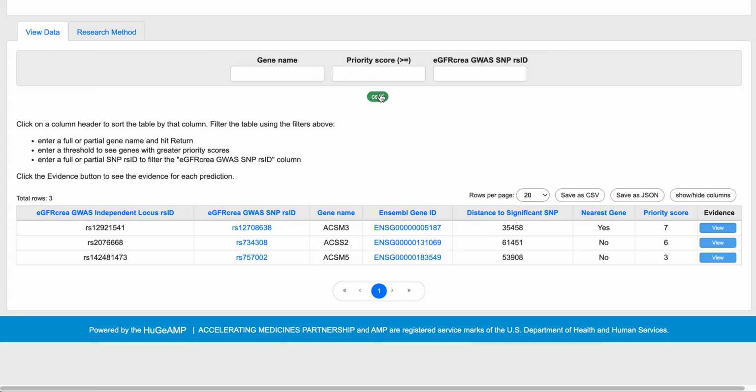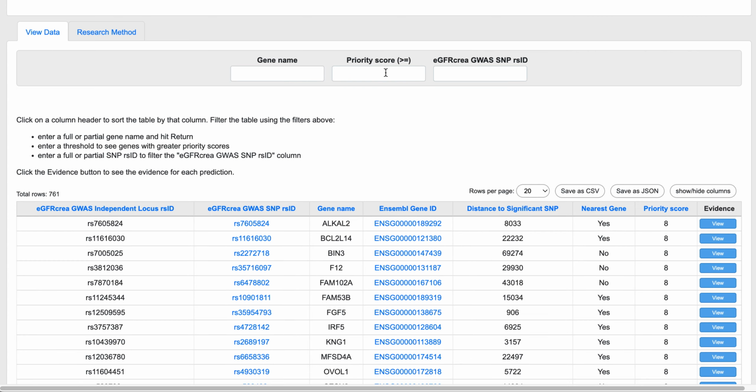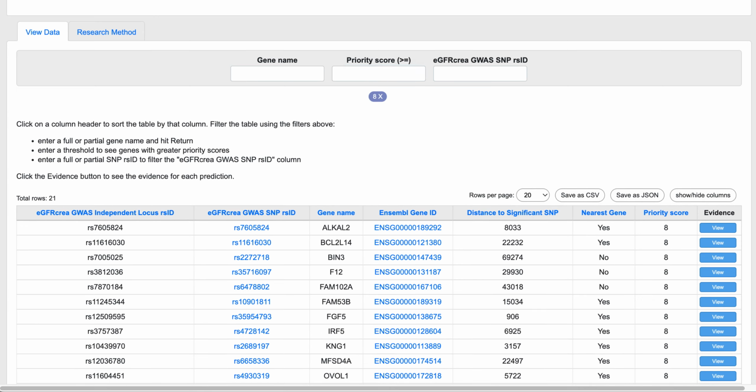Other filters, like the priority score filter here, allow you to set an upper or lower threshold for numerical values. Here we'll put in 8, and now we see only the genes with priority score of 8.